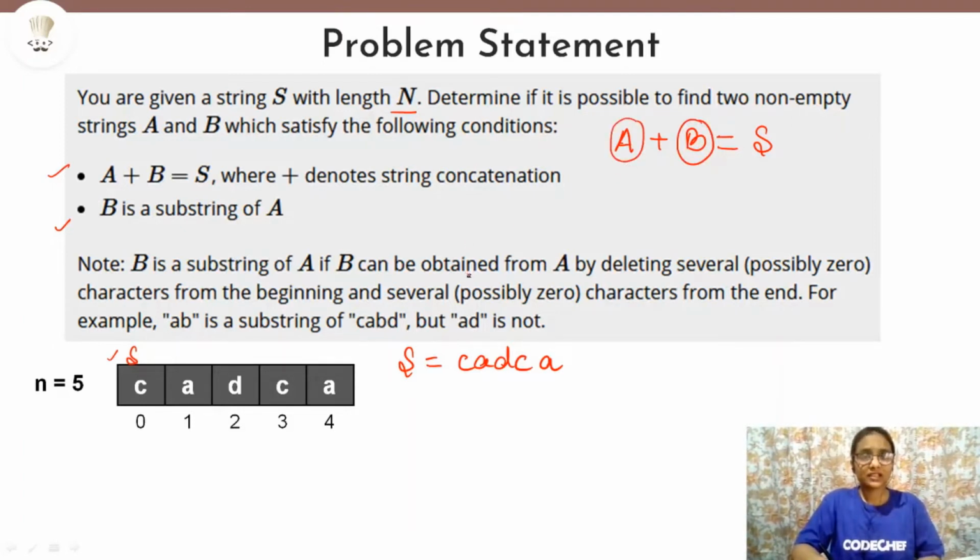What both these conditions actually mean is that we need to find a certain point in our string S such that if we divide the string S from that point, then the second part of the string will be present in the first part of the string. So suppose this is our string and we divide it at this point, that means after the second index, then we will be able to satisfy our condition. Why? Because as you can see, CA, which is present on the third and fourth index, is also present on the 0 and first index. So CA is a substring of this part of the string.